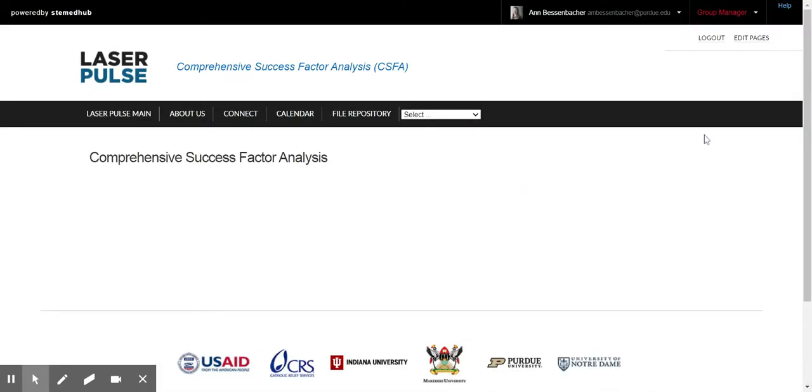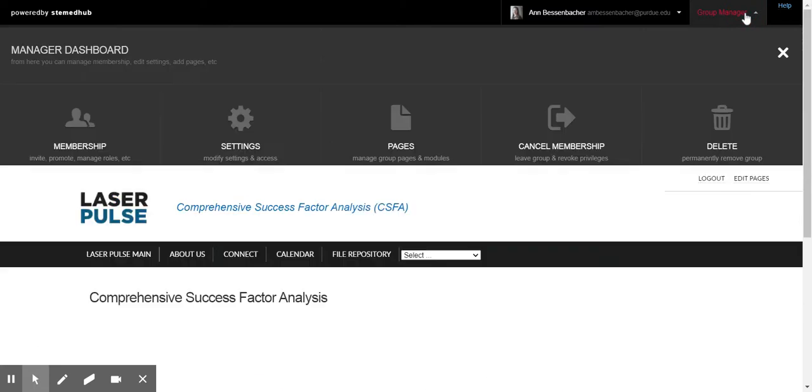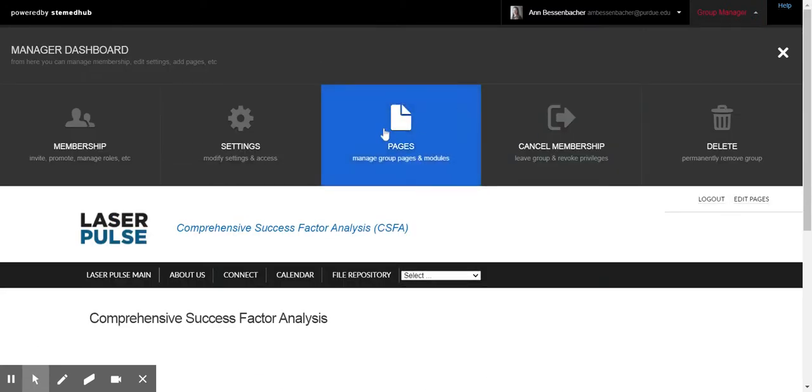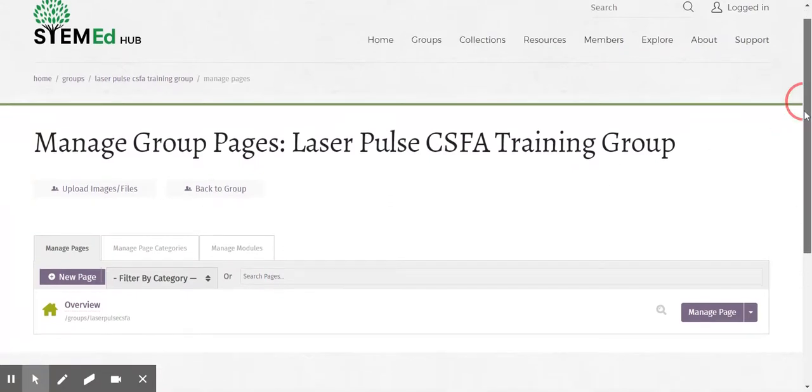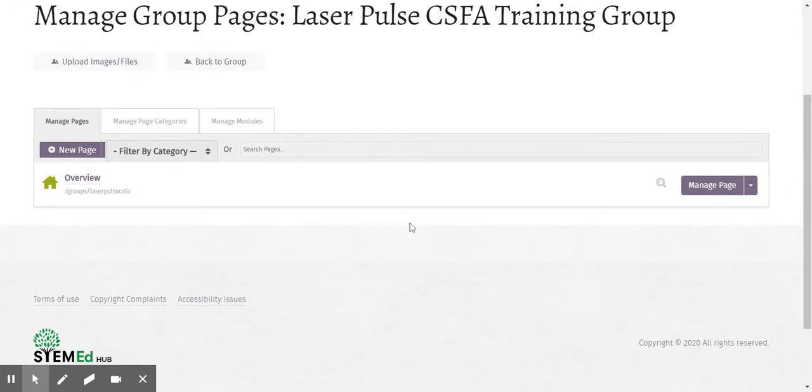Here we are back on the main page. And so in order to edit pages in the supergroup, you click over here on the Edit Pages button. You can also over here click on the drop down for Group Manager and go to Pages. It'll take you to the same place. Here's the editing page for managing group pages.